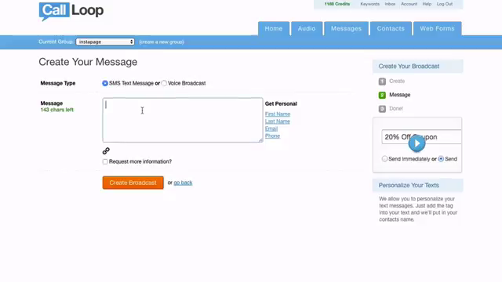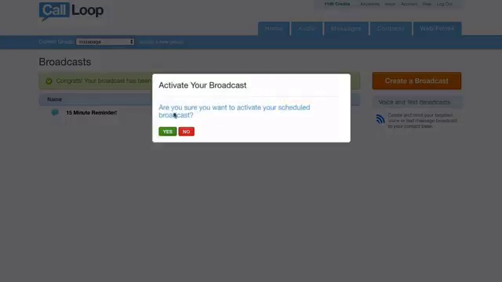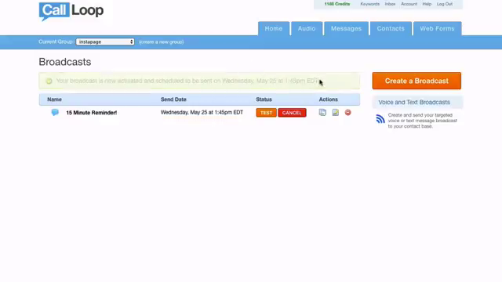We're going to create this broadcast, and we'll type in our message. You could type something like this. So we'll create that broadcast, and this is a text broadcast. The only thing we need to do now is queue this up. So I'll click queue. I will turn it on by clicking yes. And now this broadcast is activated and scheduled to be sent on that particular day and time.